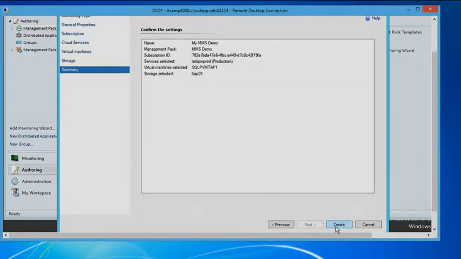Now this will actually convert those from being unmonitored to monitored. So rules will start applying, performance data will start being collected, and alerts will start being created against these machines, and you can configure those alerts to be sent to the owners of these cloud services or virtual machines.